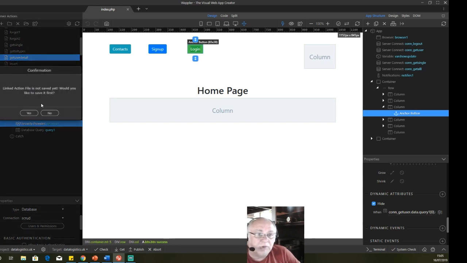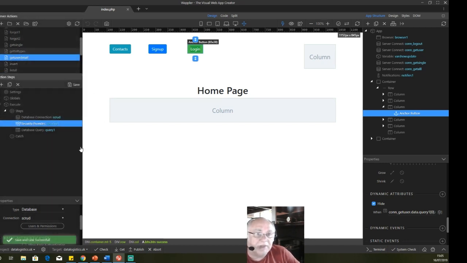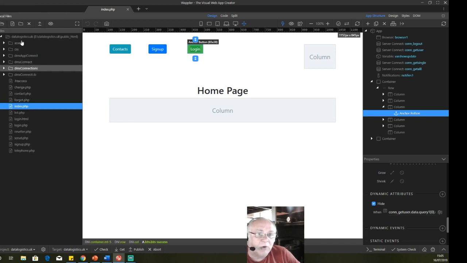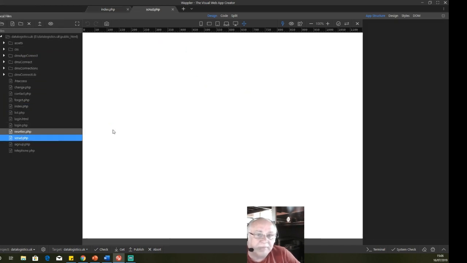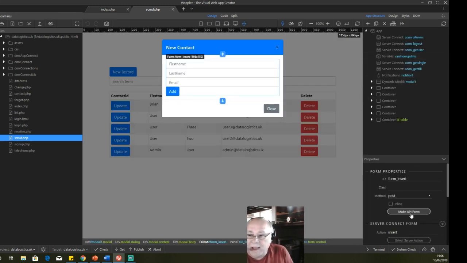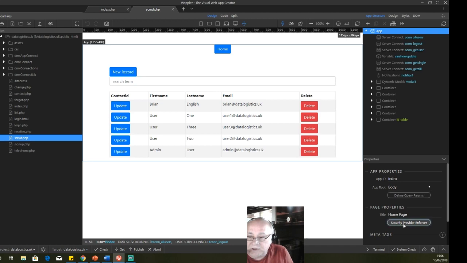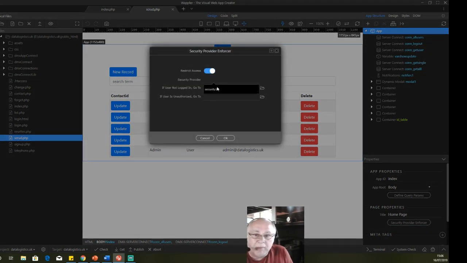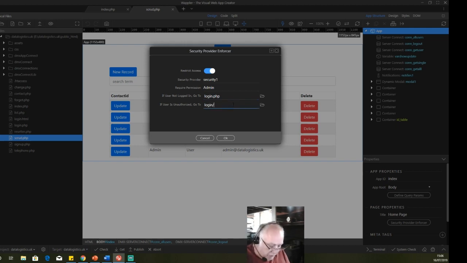That allows us to then, just going to make sure everything is saved, go into our Scrud table, and if we go into the app conditions, security enforcer, we can now make that an admin only function. So at the moment we're only going to allow administrators to be able to create and remove new contacts. So just to keep things simple, we're just going to say if they're not logged in or they're not authorized, we're just going to put them over to login PHP.